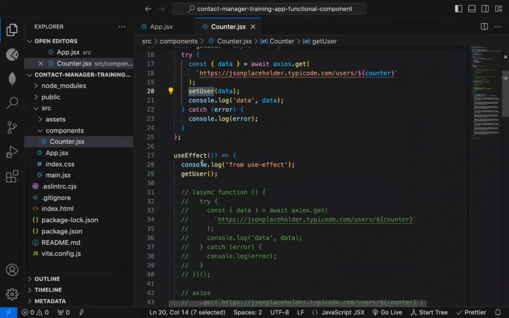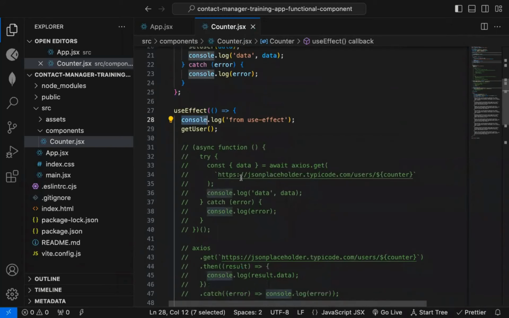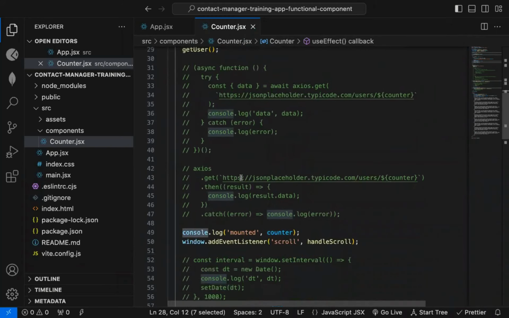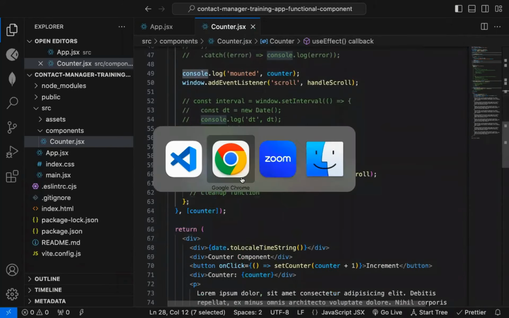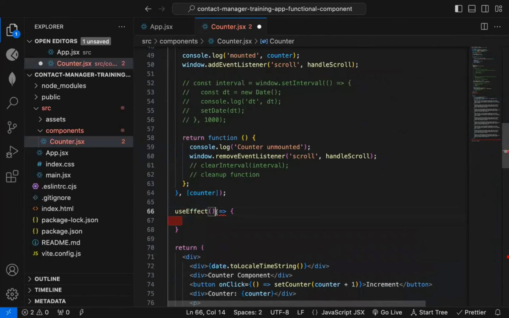So that's why you should avoid using use effect. If you can avoid that, it's always good to avoid. You can have multiple use effect hooks.